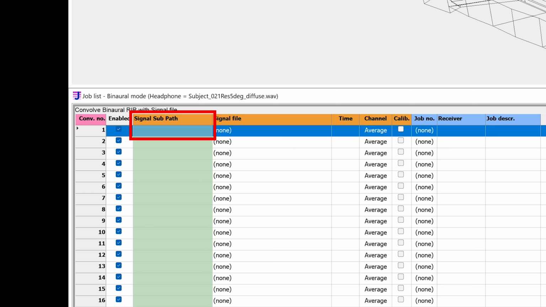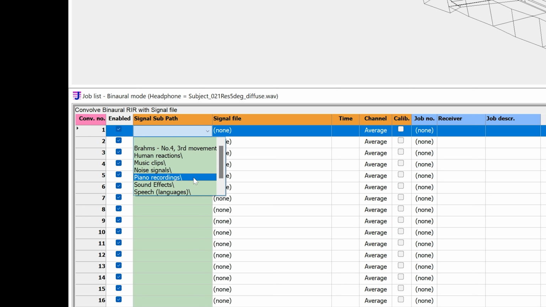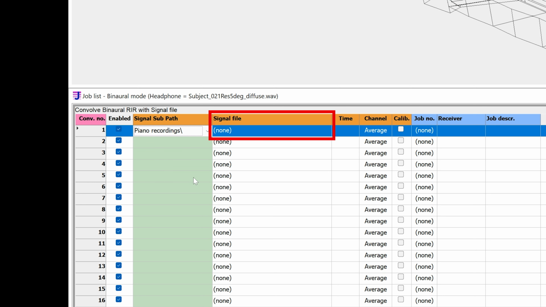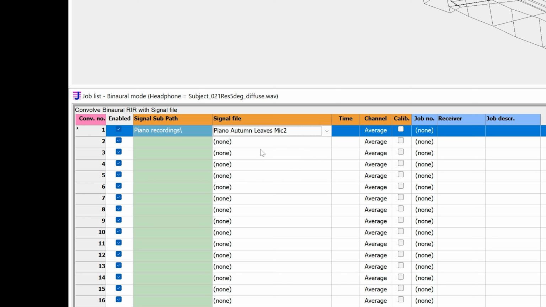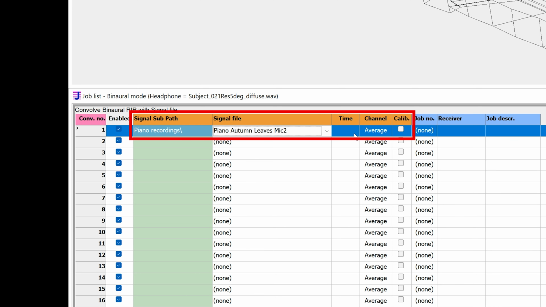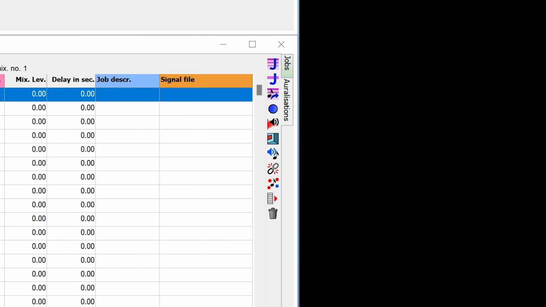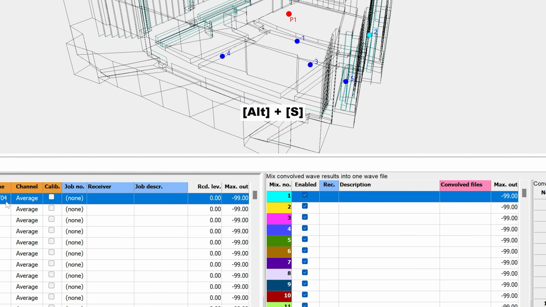So, on the signal subpath column, I'll select the subfolder Piano Recordings. Then, on the signal file column, I will select Piano Autumn Leaves. To listen to the anechoic recording, first click on the row under any of the orange headers. Then, click on this Play Wave button, or use the Alt-S shortcut.